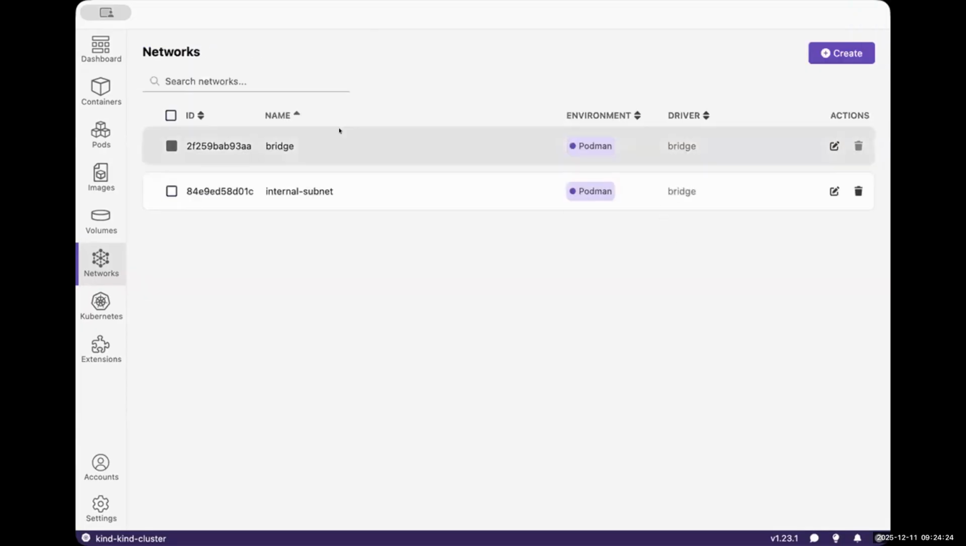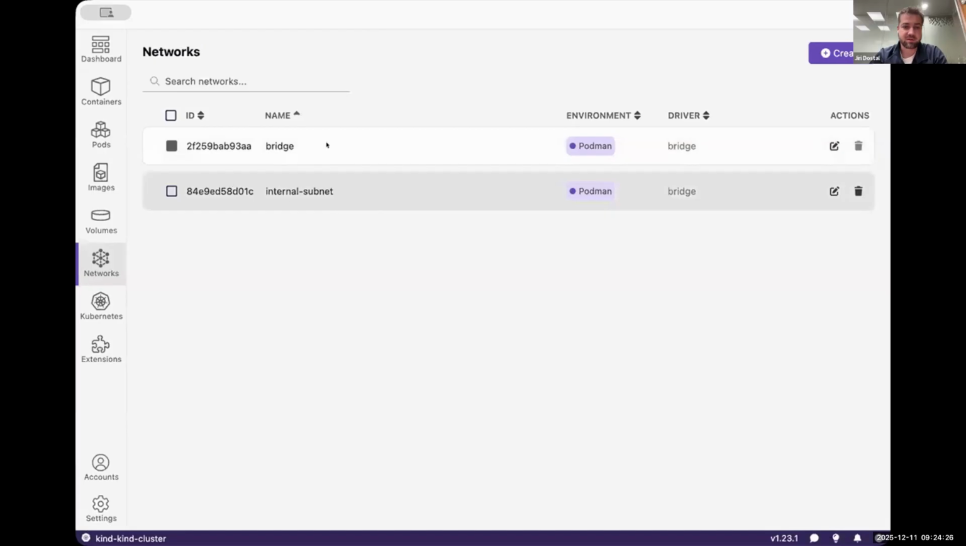I'll keep the default as it is. And as you can see, I already have two networks. This could be useful if you need restrictions for your environments, or you want to set a different DNS or anything like that. So this provides more flexibility to your setups.